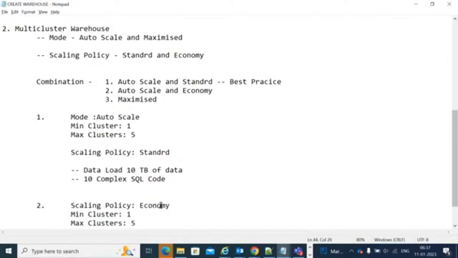What this economy will do, suppose if you submit 10 SQL queries to your Snowflake, it will calculate internally if the 10 queries can be completed within the 6 minutes. If the 10 complex queries can be executed within the 6 minutes, then it will go with the existing clusters. If the 10 queries are not sufficient to execute within the 6 minutes, then it will increase the next clusters.